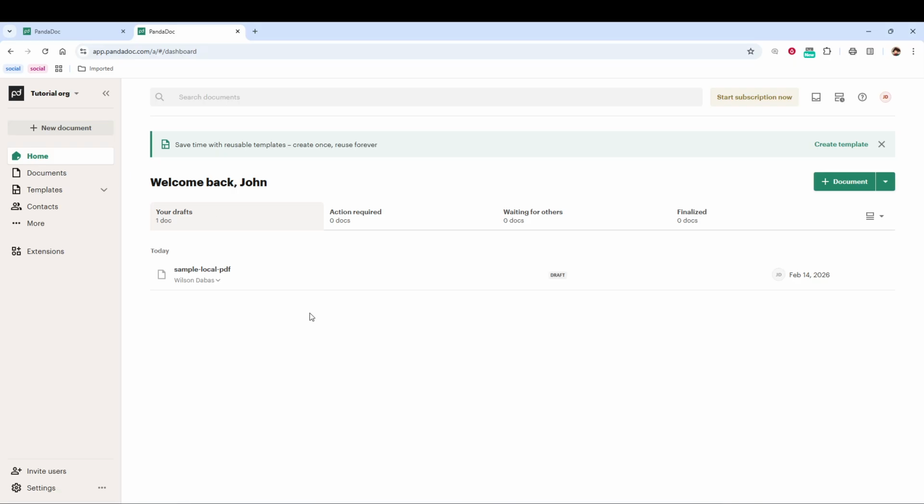First, start by opening the document or template where you want to add recipients. This could be a brand new document you've just created or an existing template your team uses regularly. Make sure it's the specific file you want to send because the recipients you add will be tied to this document.